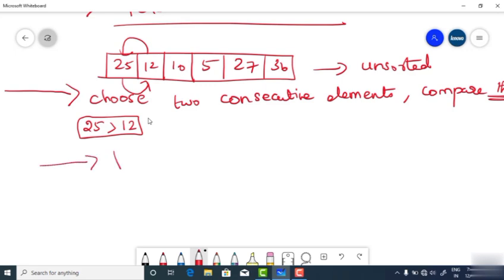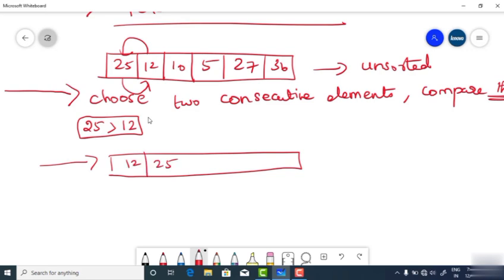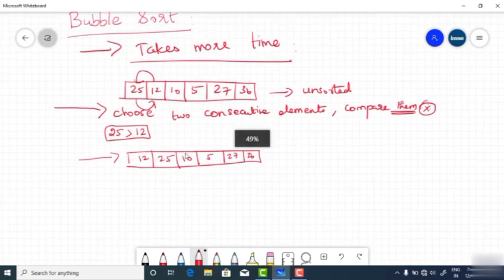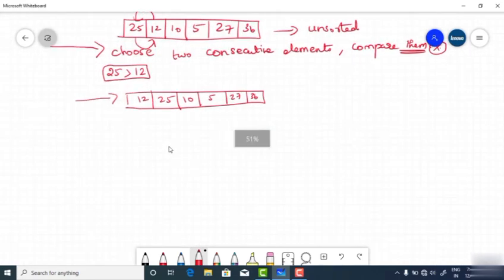So what will be my array after this step? I'll get my array like this: 12, 25, then 10, then 5, then 27, 36. You can see the first two elements are sorted. And after that, I have to choose the next two elements.